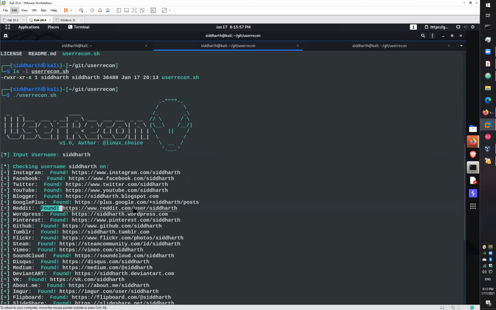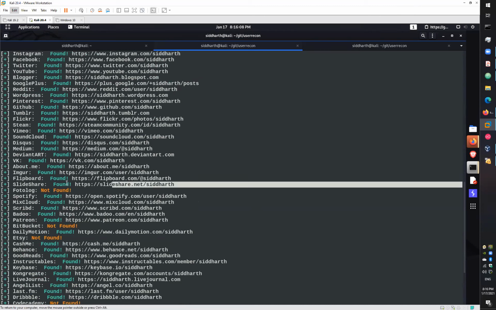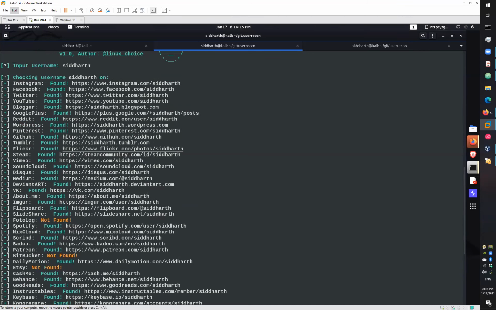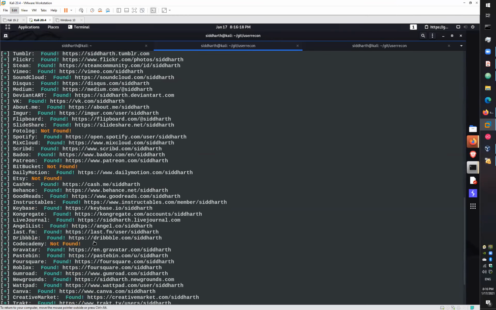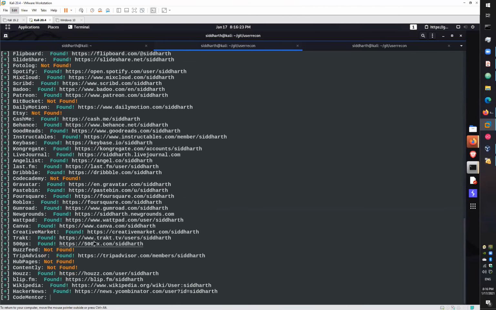You can see the found word printed here, a simple found. If the user is not existing, it will say something like not found, which means the user is not existing on this platform. A user with this name Siddharth exists on all these platforms. So what if I'm specifically looking for a particular person? For example, I'm looking for your profile. Then you can use this tool.